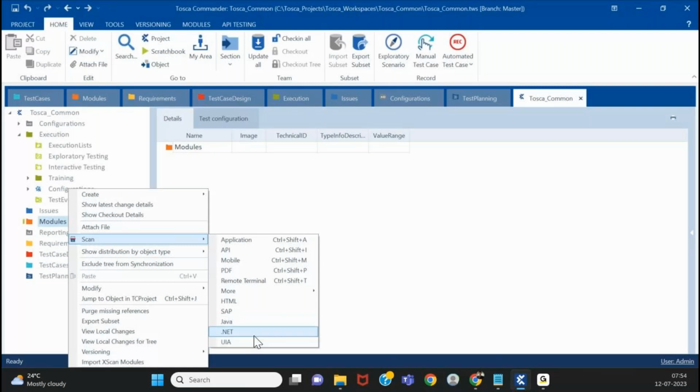And I would suggest don't use UIA or any UI anymore, because since Tosca 16, the UIA and any UI engines have been discontinued and moved to the Vision AI engine. So instead of UIA and any UI, you have to use Vision AI.